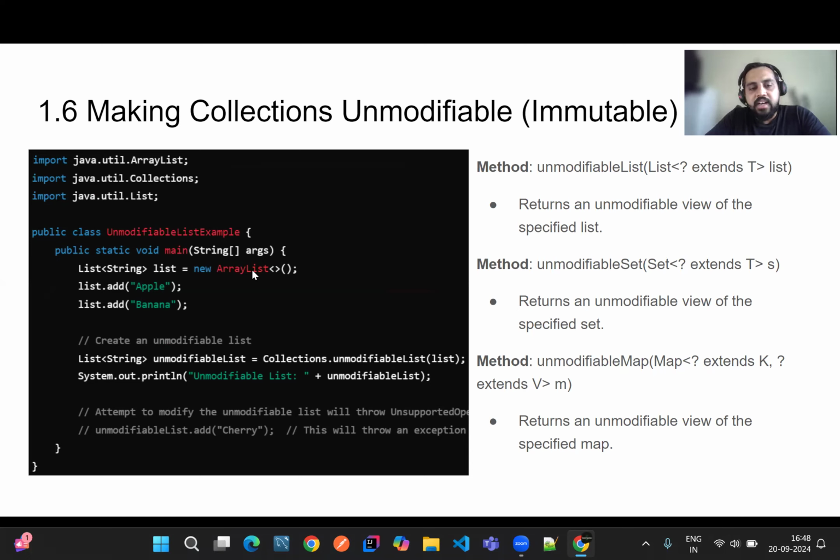So I can directly call Collections.unmodifiableList and pass this list to it. It will give me a reference variable of the object, which is an unmodifiable list. Whatever result it gives me, that list is not modifiable. When I try to modify it here, when I try to add a cherry, it will throw an exception.